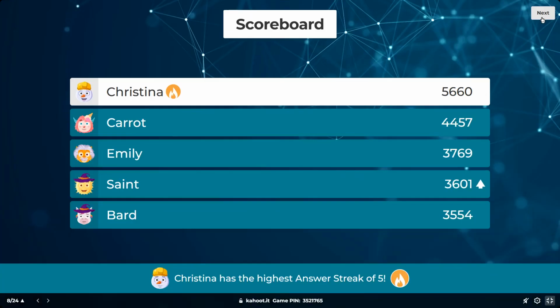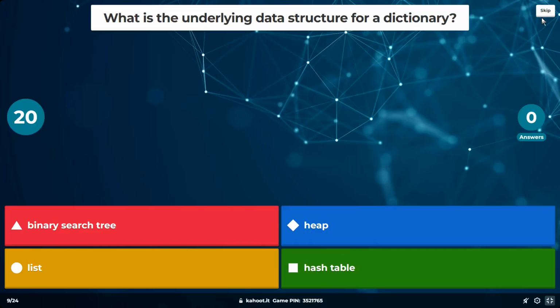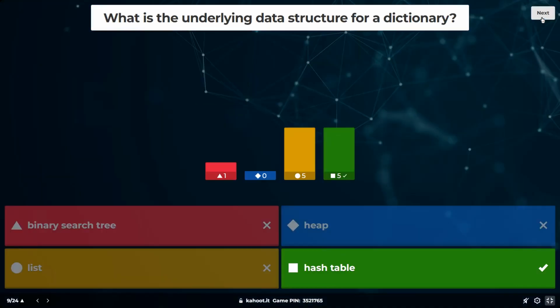Don't get those confused. All right, what is the underlying data structure for a dictionary? Dictionary, pretty good topic here. I don't really see the word dictionary used all that often. We're generally going to see hash table. And here's why: your dictionary is going to be a hash table, but your hash table isn't necessarily going to be a dictionary. That's the way we want it to be.